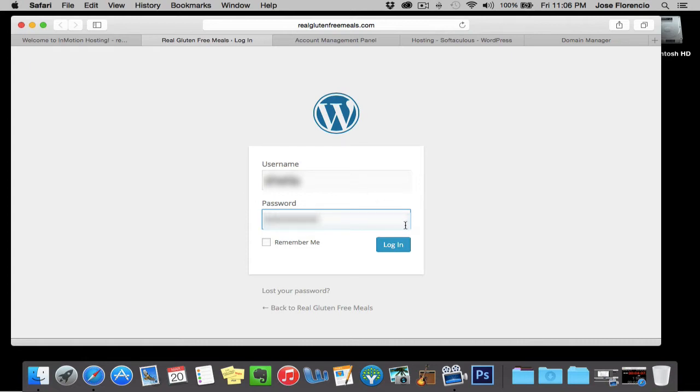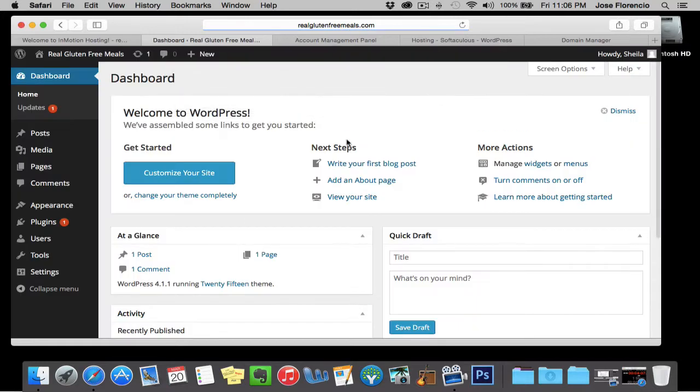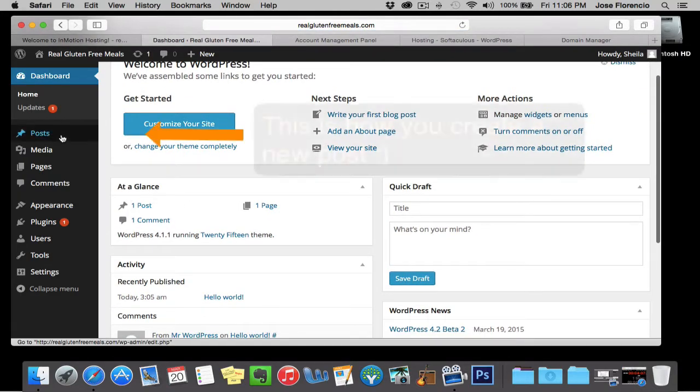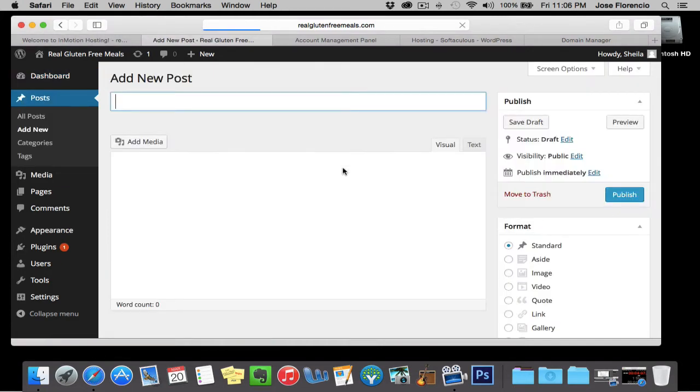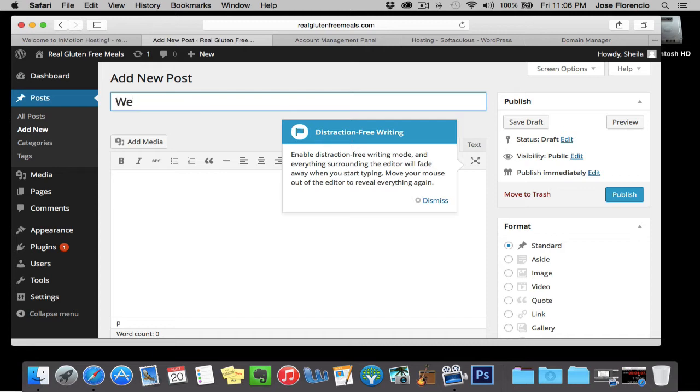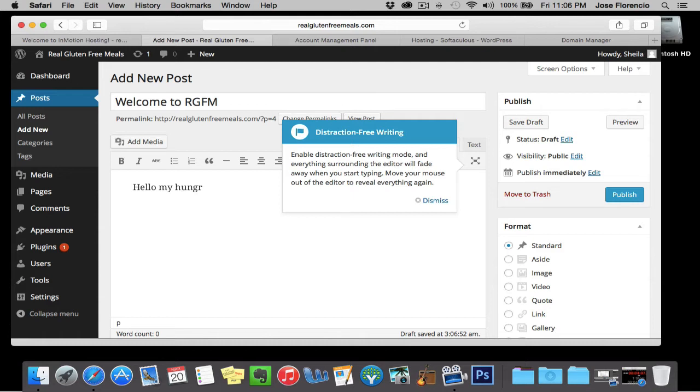Another way to do it is to just type in your website address, and then put /WP-admin, and that will also get you into this admin page. All right, here we are in the WordPress theme inside the backend, and we are creating our very first post. Welcome to Real Gluten-Free Meals. Excuse me as I type this up. Then we're going to check our clock and see whether we were able to do this in under 8 minutes.